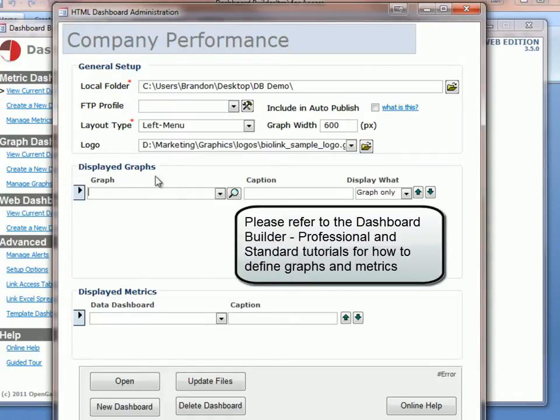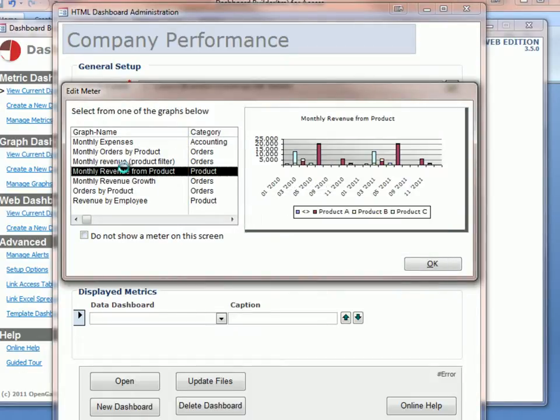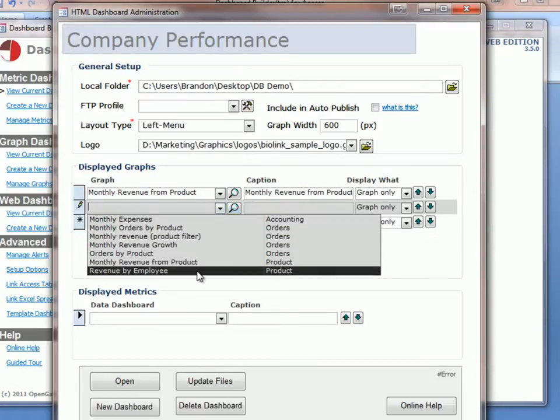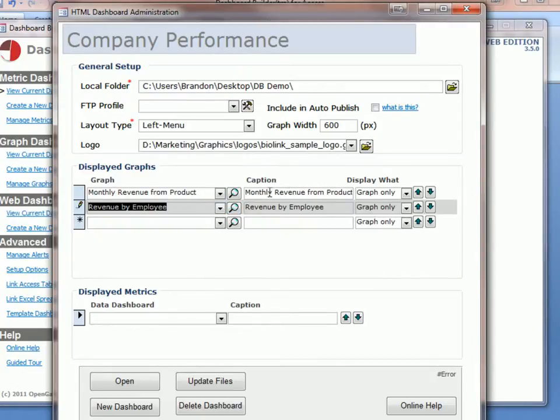In this next part, we have the displayed graphs. We can search for a graph that we already have defined, or you can just simply choose them from the drop-down as well. Now you'll notice here you can change the caption. We may want it to be monthly revenue by product rather than what the graph name is.